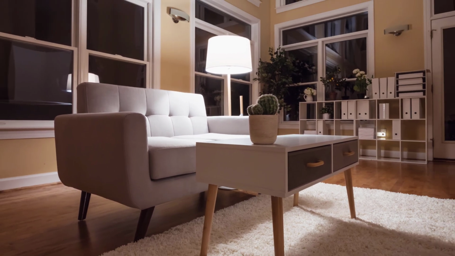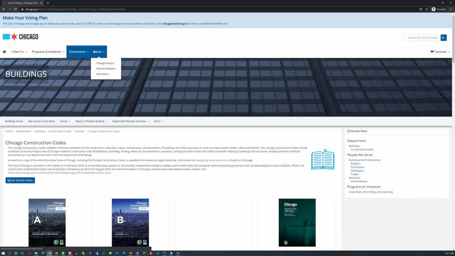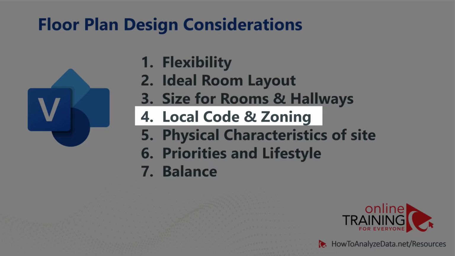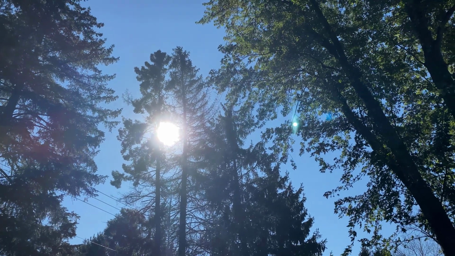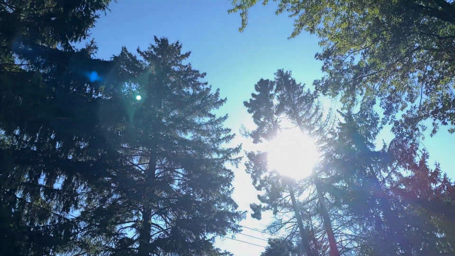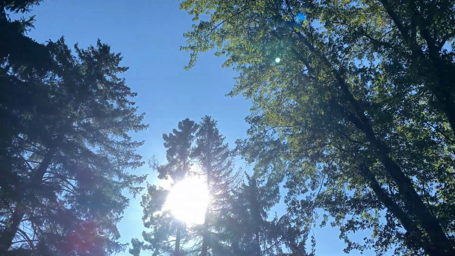A very important consideration is local code and zoning. What are the restrictions? What are the limitations? What are the things that you can do and cannot do? Physical characteristics of the site are also extremely important. Based on the way the house is positioned, some rooms might get more exposure to the sun than others. And you might consider exploiting the exposure to the sun by adding bigger windows to the rooms that are exposed.